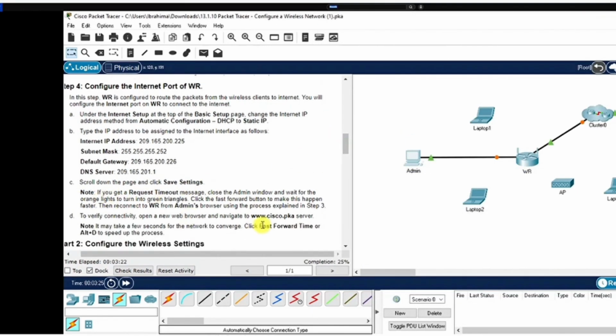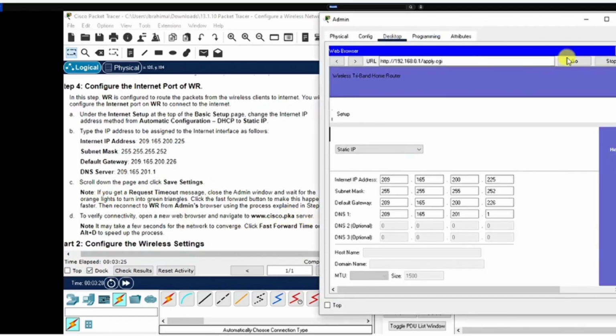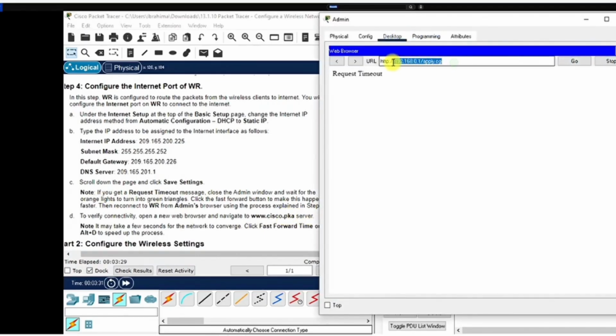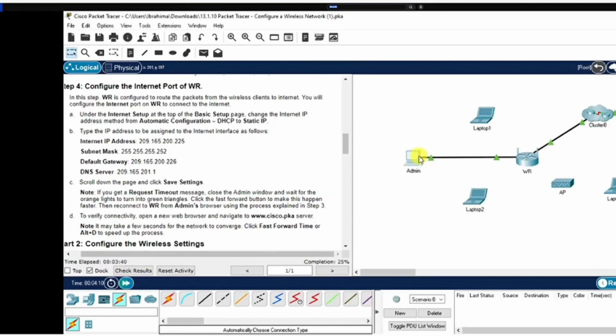To check if it worked, open the web browser again on the admin PC and try to go to the website www.cisco.pka. If the page loads, our internet connection is a success.